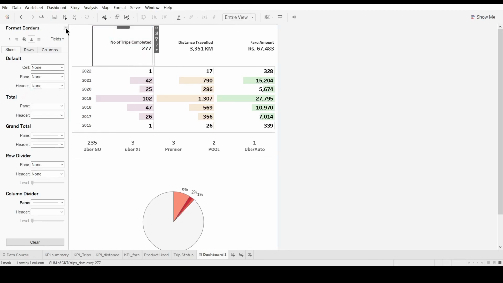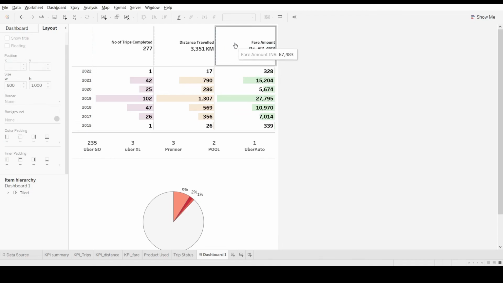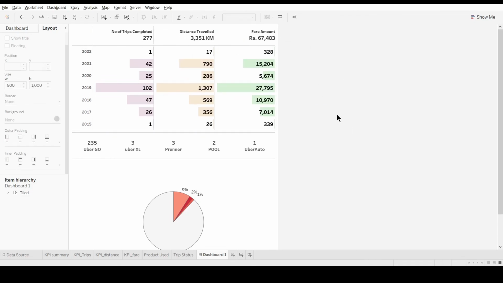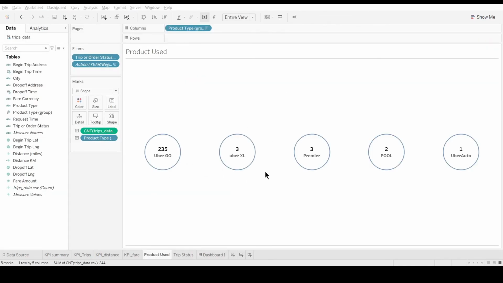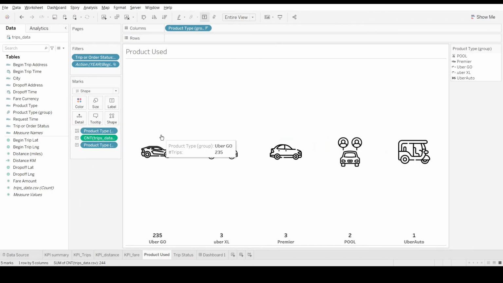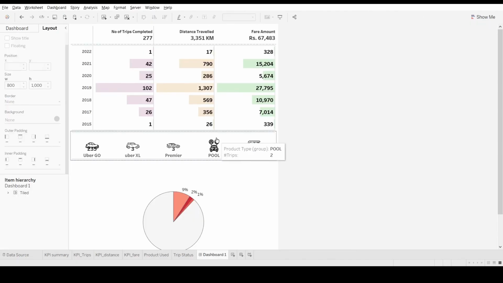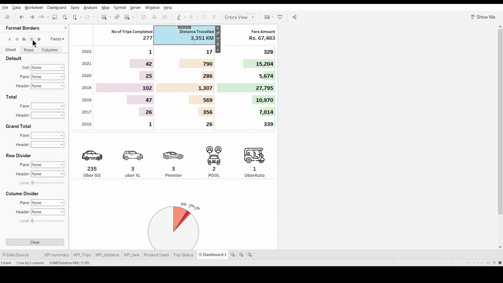What I'm trying to replicate over here is an illusion that the sheets above and the tabular sheet in the middle are a single visualization, so that the end user does not feel like they are looking at 2 separate things. Next, I've downloaded some logos for my various products, and these are very similar to how Uber actually represents them. Not exactly the same logos, but almost the same.